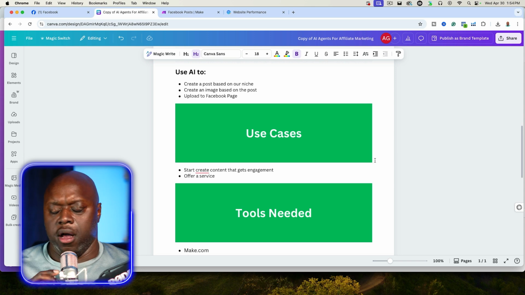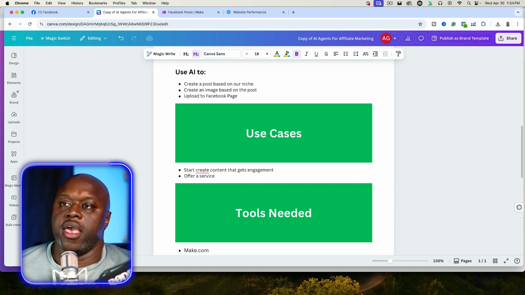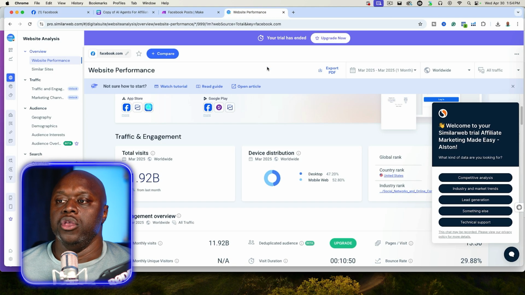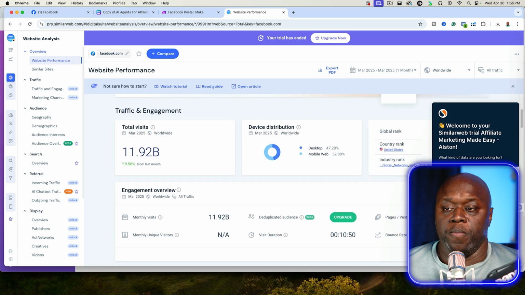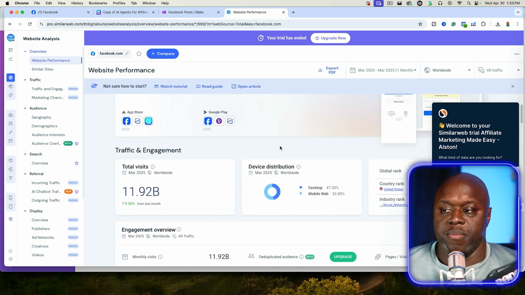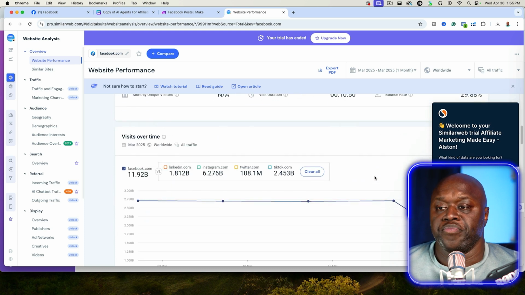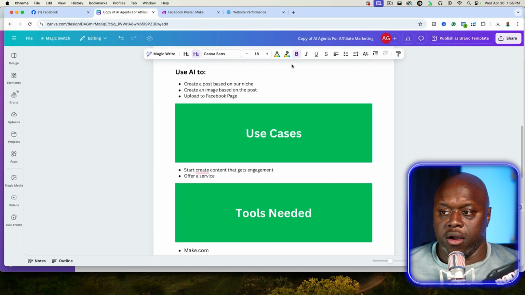Now, I know someone's going to say, "Alston, who uses Facebook?" But if we take a look at a website called SimilarWeb, you can see that Facebook had over 11.92 billion visits last month, and that's actually up almost 10%. So chances are there are a lot of people using Facebook, and there's even higher chance that your target audience is there. So as you can see here, let's go ahead and jump back over.